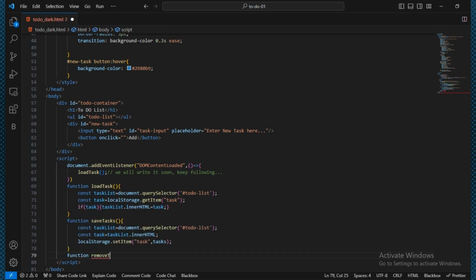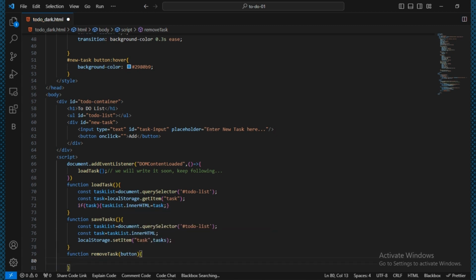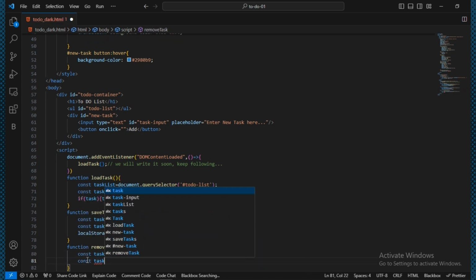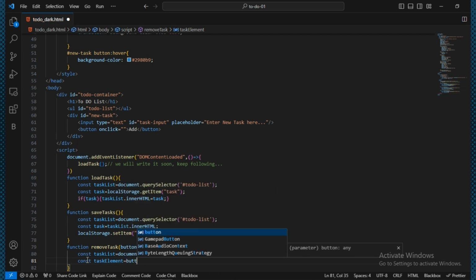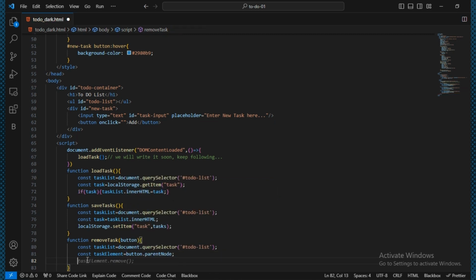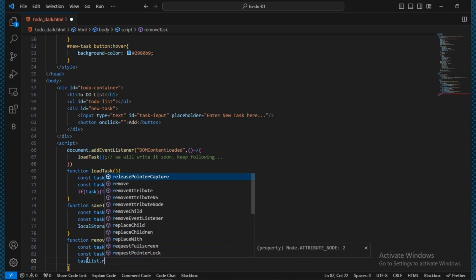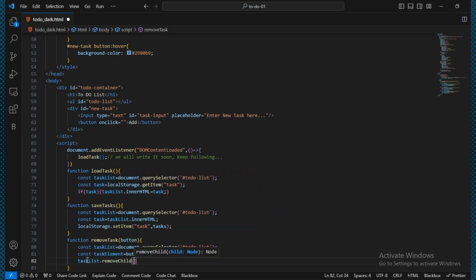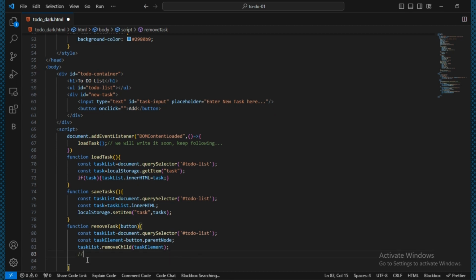Next, I will write the code for remove task function. Here also, we get reference to the to-do list. This function will take the button element as a parameter, so I'll use the parent node of this button to identify the item we want to remove from the list. It is not the ideal way to do this task, yet it works fine in our case. Maybe I'll show better option in future videos. Finally, don't forget to save the task for persistence, else it will not be removed from storage.